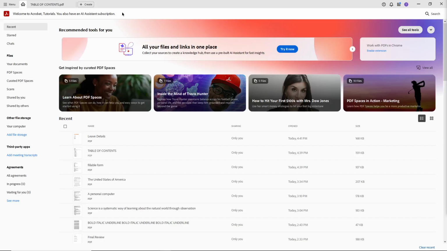Welcome back, everybody. Today, I'm going to teach you how to protect a PDF from editing using Adobe Acrobat Pro DC. This is an essential skill when you need to share sensitive documents while ensuring that no one can alter the original content without your permission. Let's walk through this process step by step.